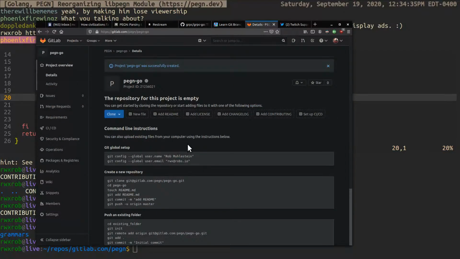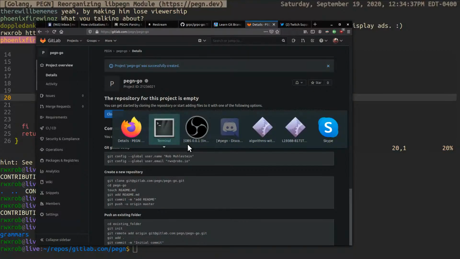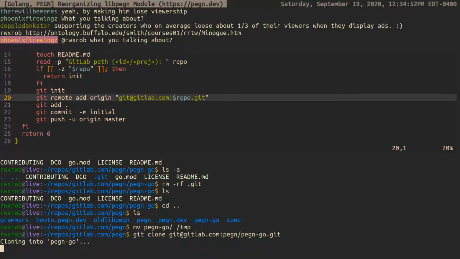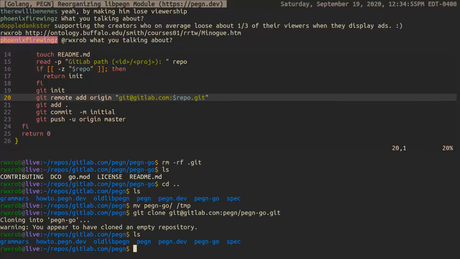So that tells it, oh hey, you're there. And so let's pull that down. Git pull or clone. Git add git lab doc. I had a command for all this at one point, so now I have to type it all out, but it's okay. PEGN at PEGN-go. Empty directory, which is fine. I can move everything from temp PEGN-go into PEGN-go.